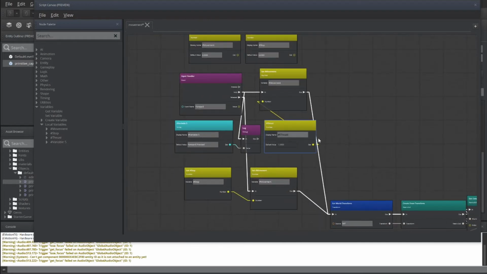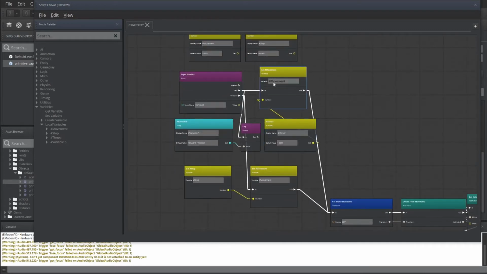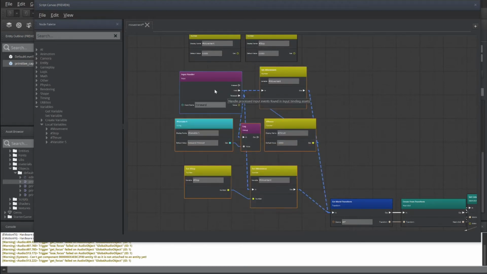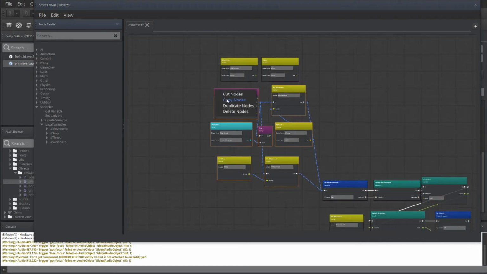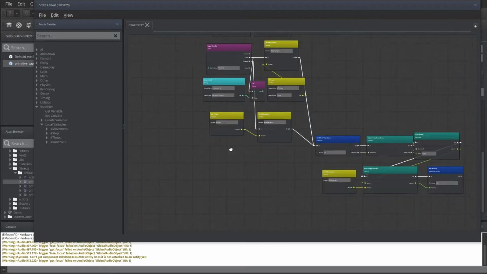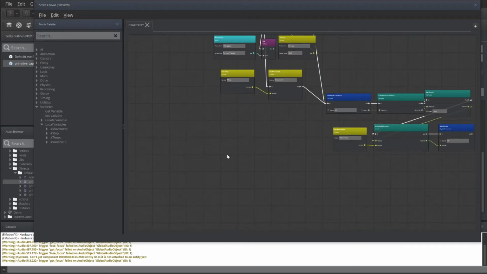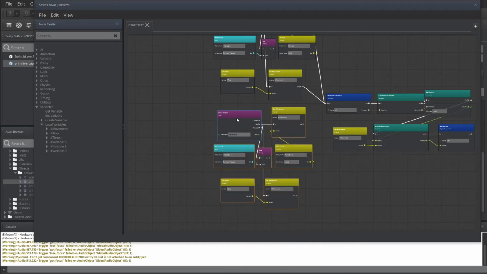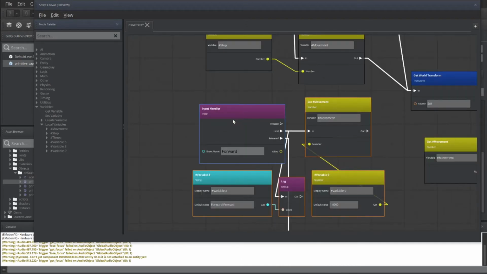Then we still have our input handler, set movement, thrust, variables, get stop, etc. And we're just going to select all of those and copy them. You can either right click on them and copy the nodes, or you can do a Control-C. And we're going to move down here a little bit and paste those back into the environment. What we have is a copy of all of the previous nodes that were used for forward movement.